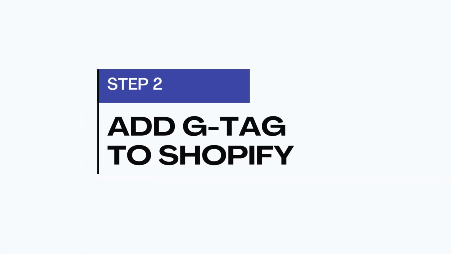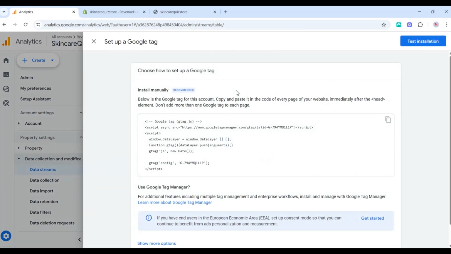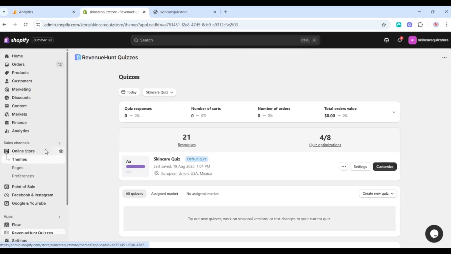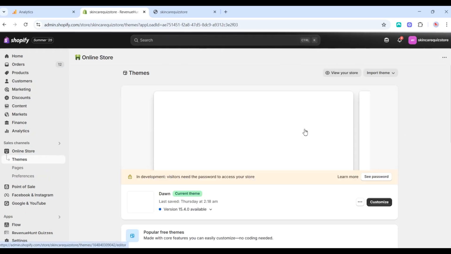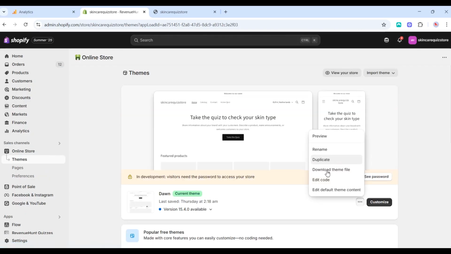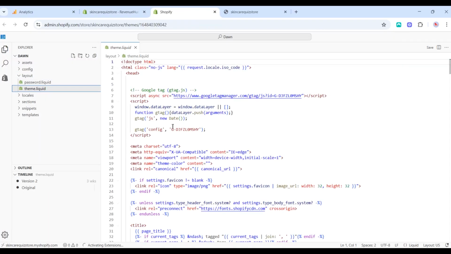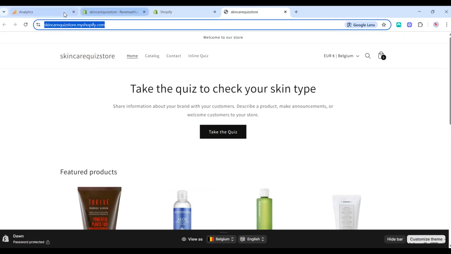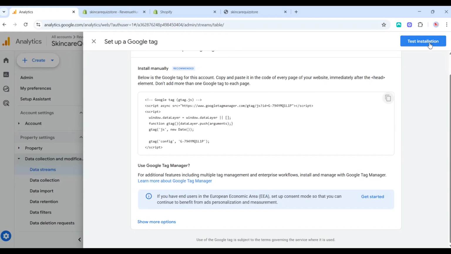Step 2. Add your Google tag to Shopify next. Follow the setup instructions to install your Google tag on your website. To do this manually, go to your Shopify admin, online store, themes, edit code. Open the theme.liquid file and paste your Google tag inside the head section of the code. Save your changes. Once the tag is added, return to Google Analytics and test the installation.